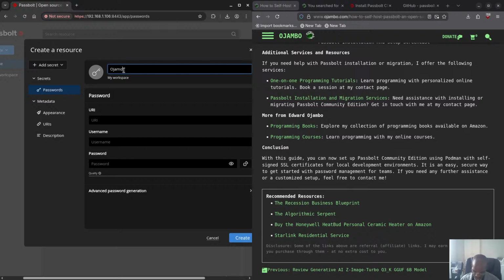Anyway, it doesn't matter. So here I'll say, what site should I use? I'll make up something. I'll say Jambo Show. Oh wait, I do have one, that's actually true. Jambo Show, and I'll put HTTPS, jamboshow.local. If I remember correctly, the username was Edward, and I think that was the password. Oh, I spelled the password wrong as well. I think that was the password for that site.